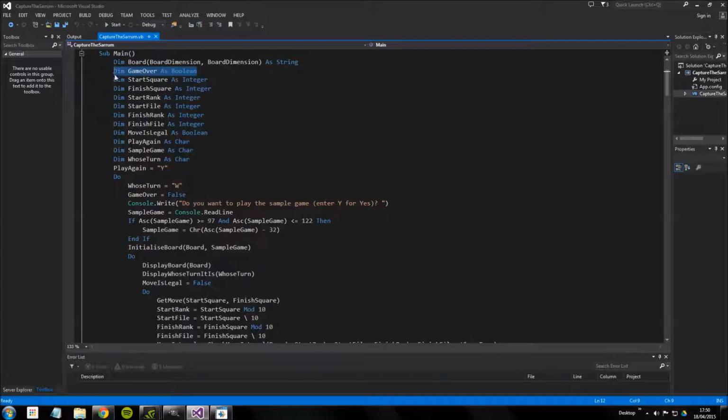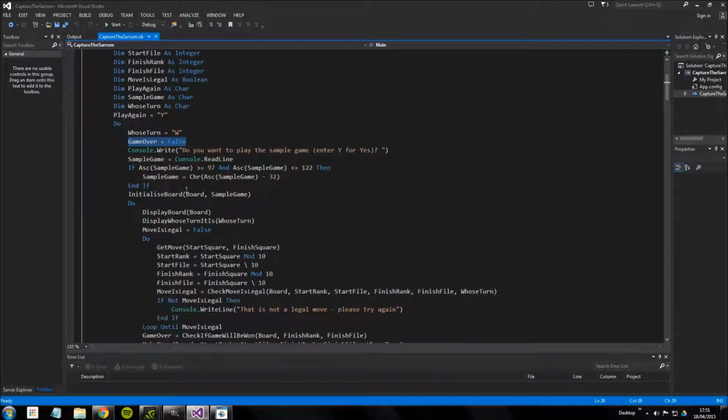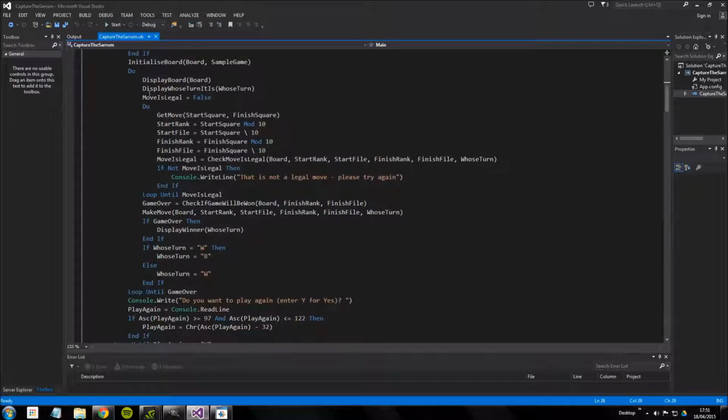Remember that is a Boolean variable from up here, and a Boolean can either be false or true. Just before that do loop, it's set as false, so the game isn't already over before it begins. That's a good thing. If the Sarrum is captured in a move, then game over will be set to true, and that loop will end, and it'll ask you if you want to play again.